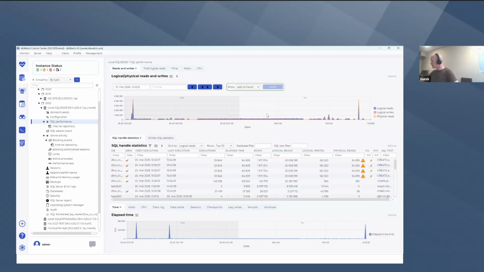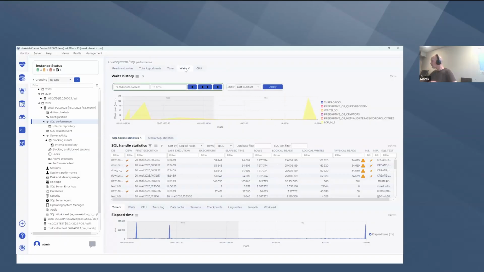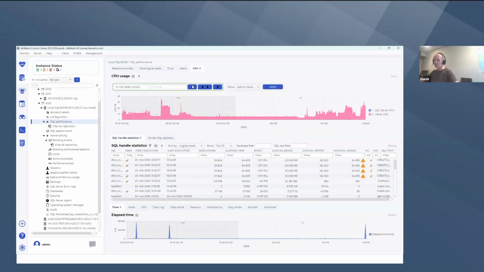So the main graph shows you the total number of logical reads and logical writes and physical reads for all the SQL statements collected by that job. So this is the sum of all of those. At the same time, it will capture the amount of wait time and worker time and so on. And the waits and CPU are collected by different jobs.